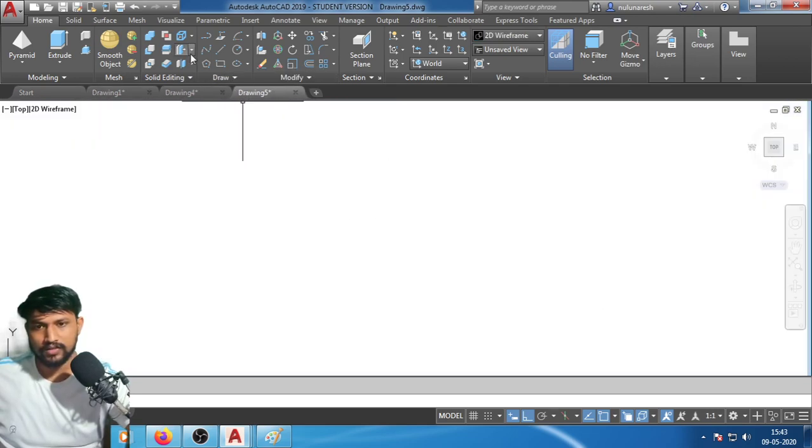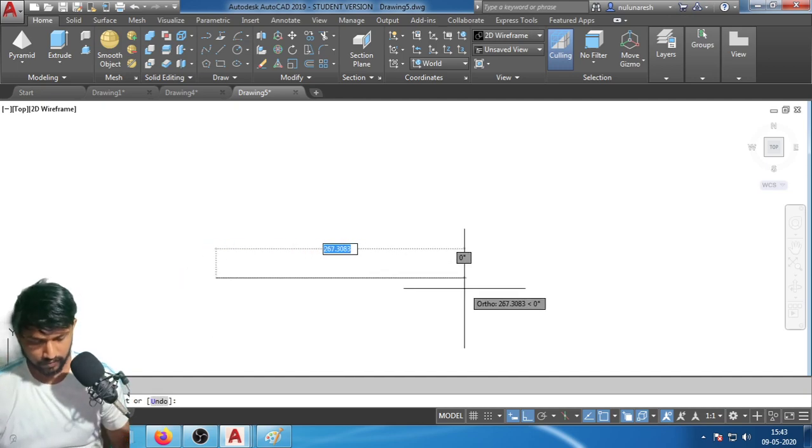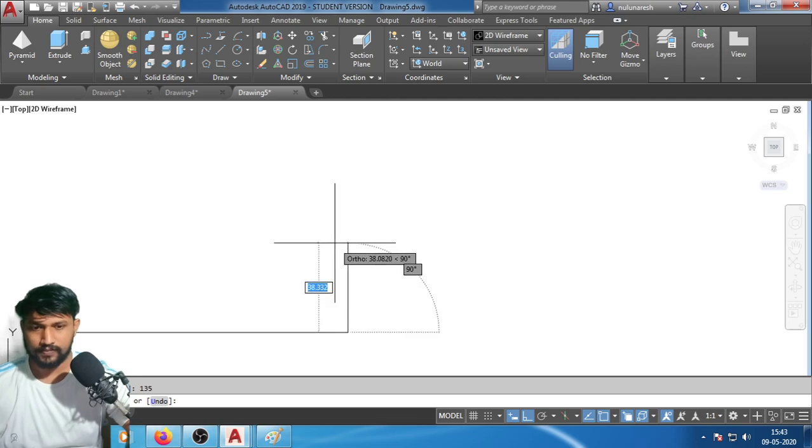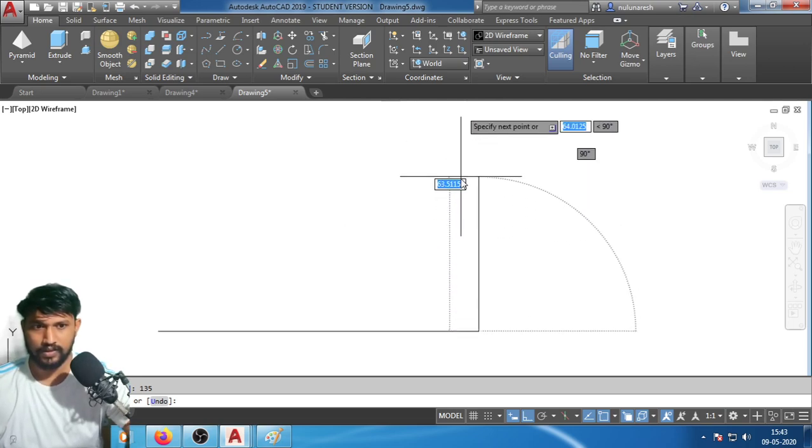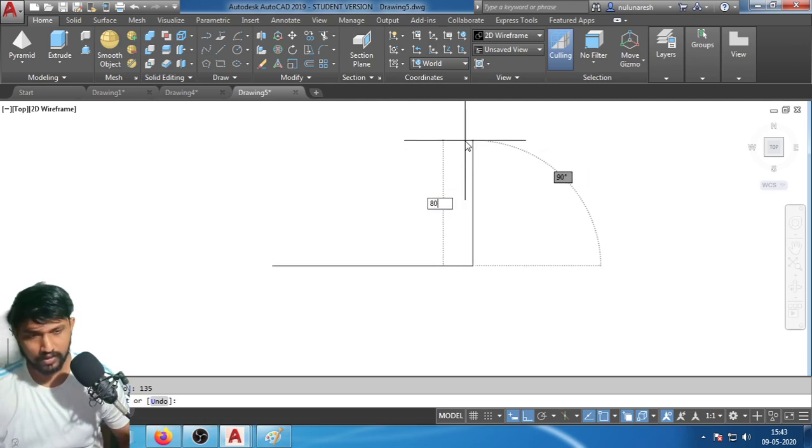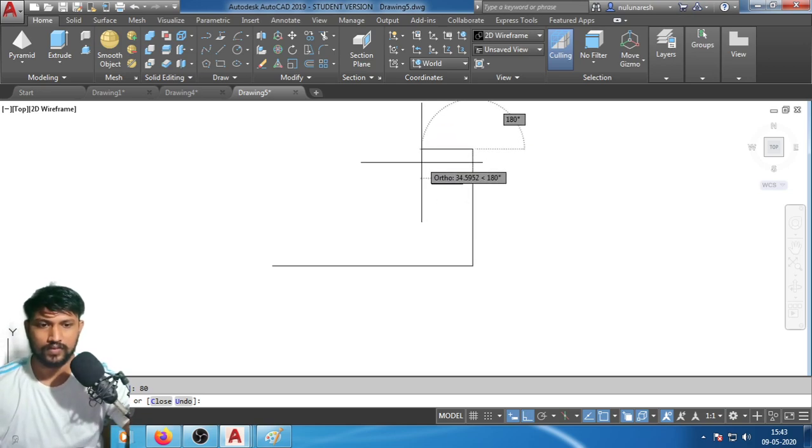The height is, first of all, this dimension is 120 plus 15, 135, and the height here is 80, 35.